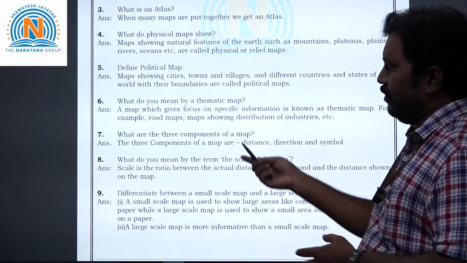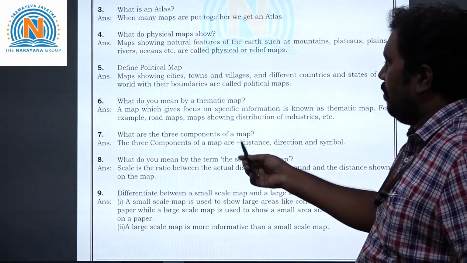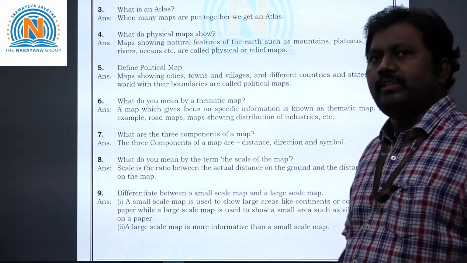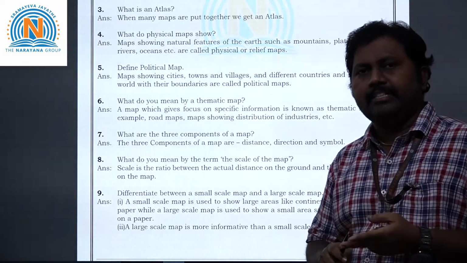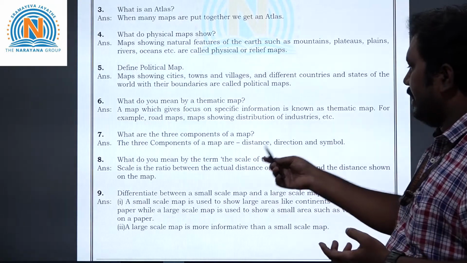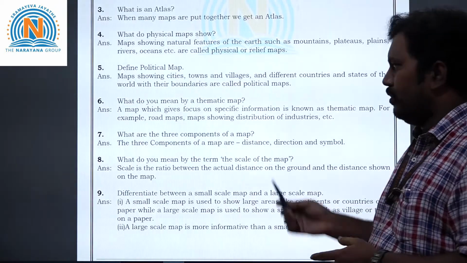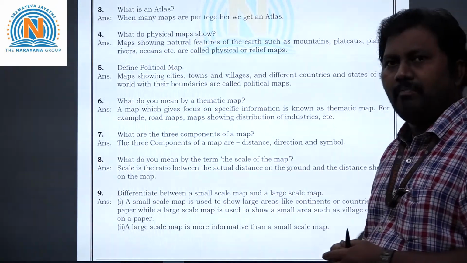Now let's take the seventh question here. What are the three components of a map? So the three components of a map are distance, direction and symbol. See, distance, direction and symbol. These three are called the components of a map.